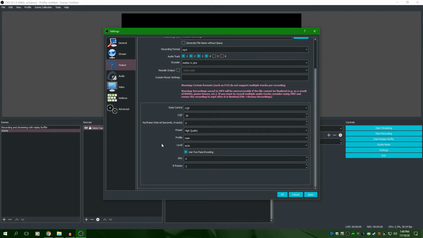So you can just put it to CQP, and CQP is set to 18, which looks like a semi-lossless codec recording. So I put it to 18 and it looks really, really good. As you've seen in a couple of my Rainbow Six Siege videos, they were recorded using these settings. Keyframe interval, you don't have to change anything here. Preset, you can just leave it at high quality.